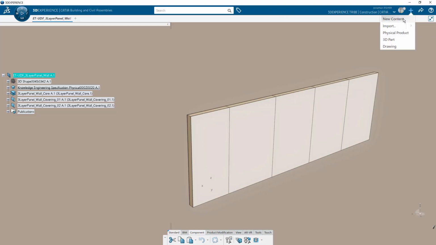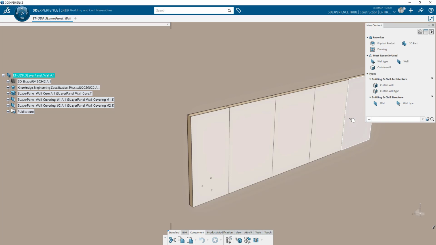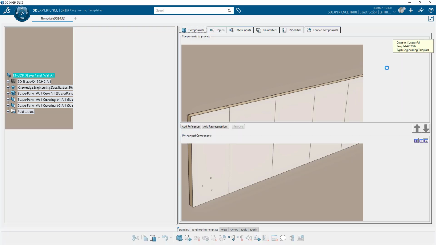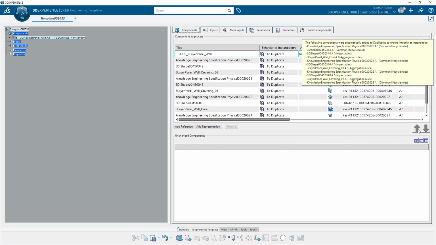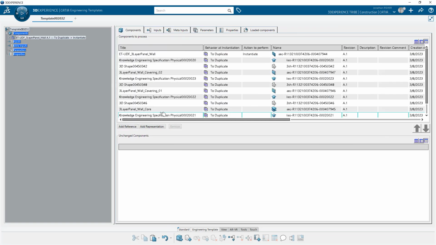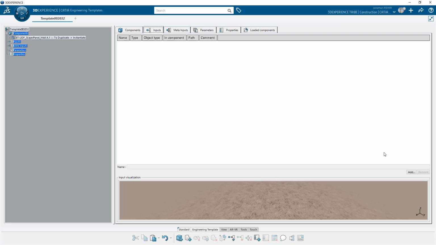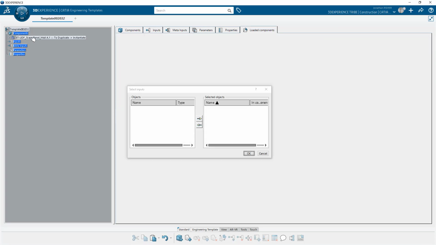Next up, we're going to capture this assembly as an engineering template so that it can be instantiated into multiple models and duplicate all of this parametric geometry. So create an engineering template. We're going to add that assembly into our components to process and make sure that they are all set to duplicate. Then we need to add the input, and that input is going to be the mid surface.